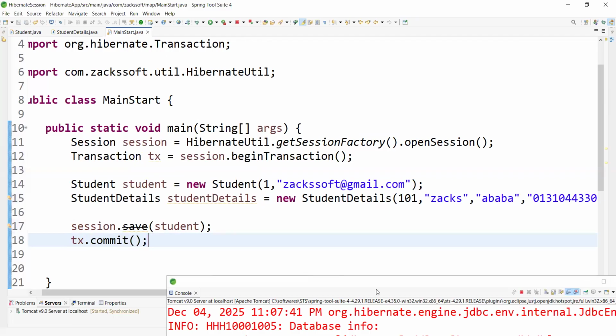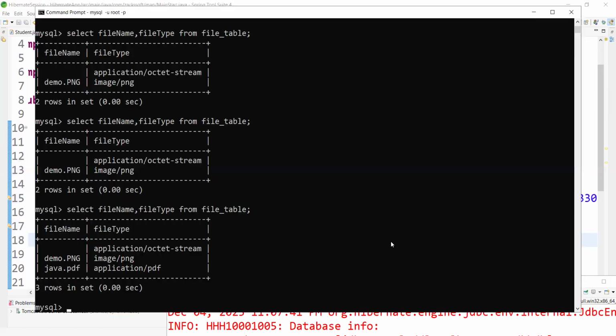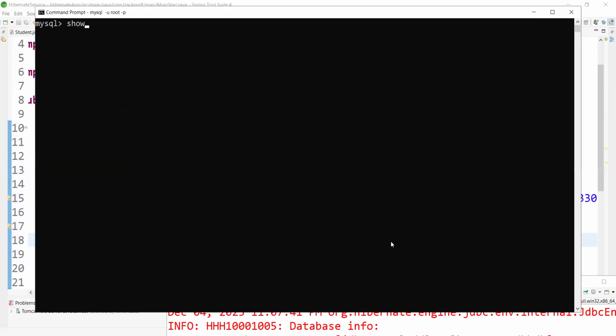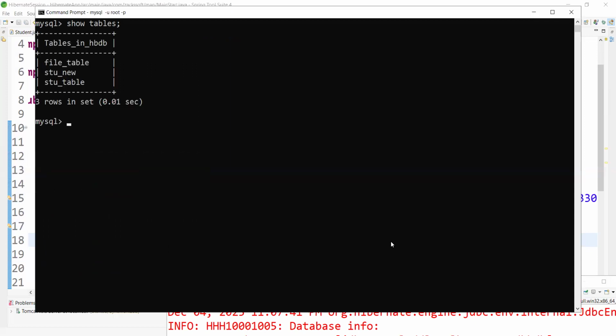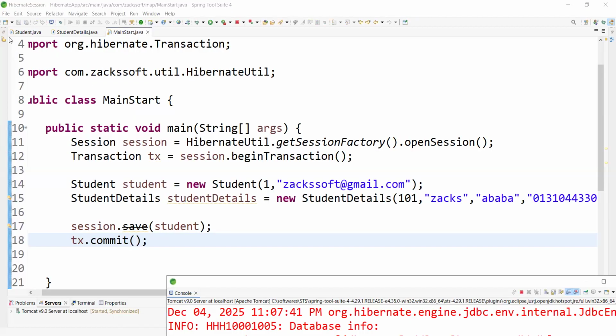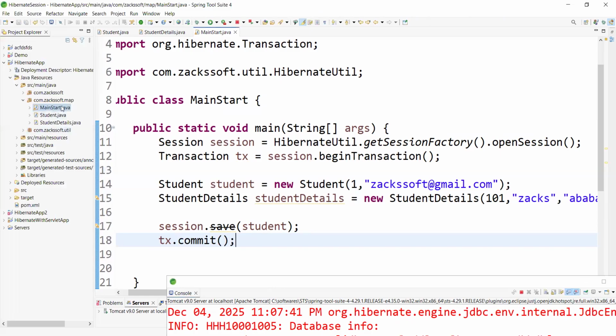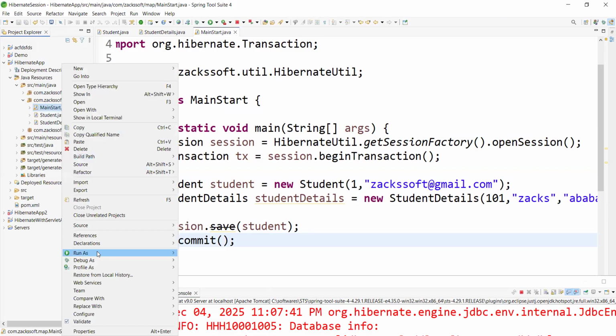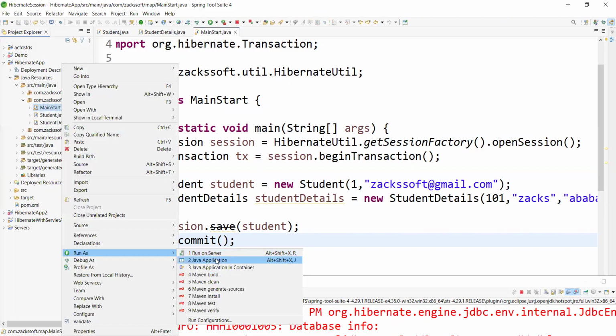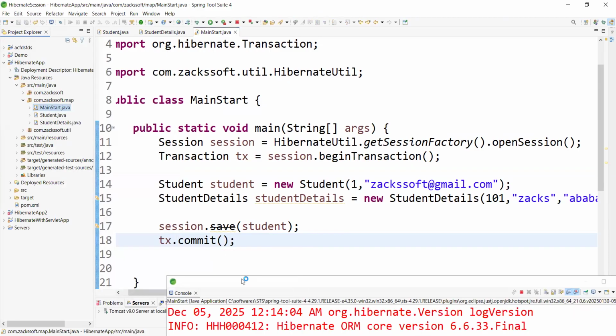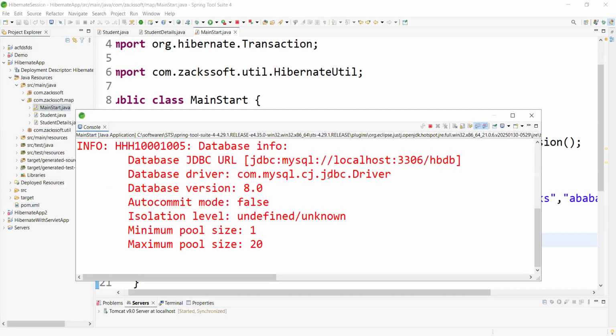First of all, let me go to the database. Tables, right? So at this moment there are 3 tables only, right? Can I run? How to run? In main, run as server, application. Just observe.